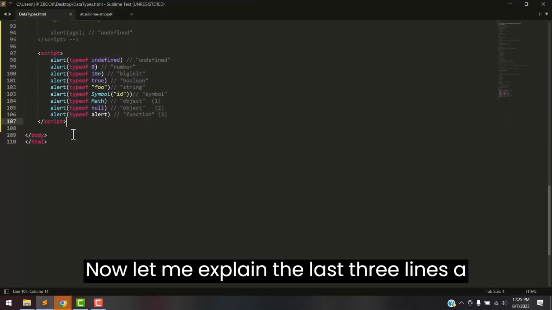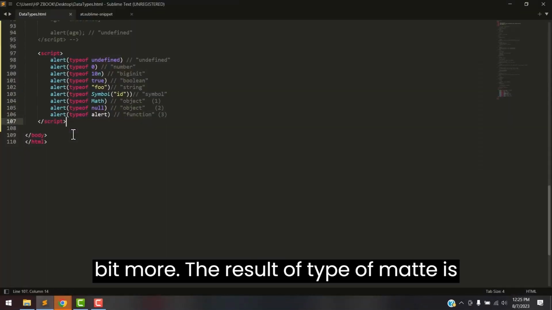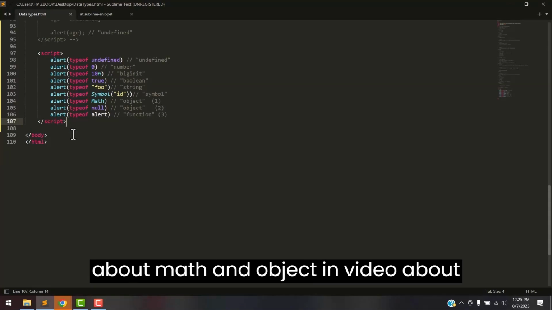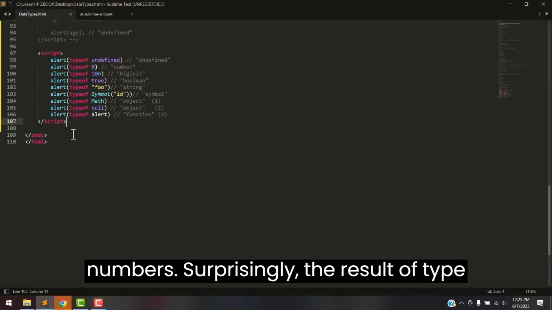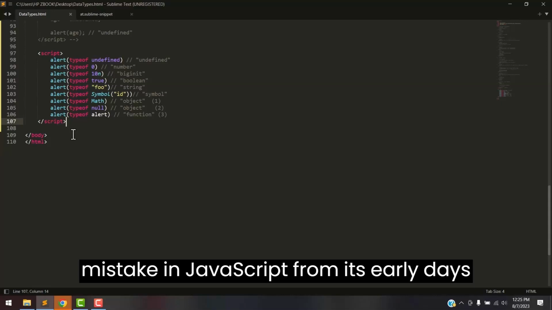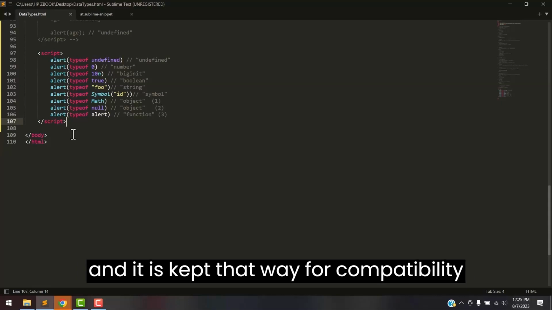Now let me explain the last three lines a bit more. The result of typeof Math is object. Don't worry, we'll learn more about Math and object in the video about numbers. Surprisingly, the result of typeof null is object, but this is actually a mistake in JavaScript from its early days, and it is kept that way for compatibility reasons.